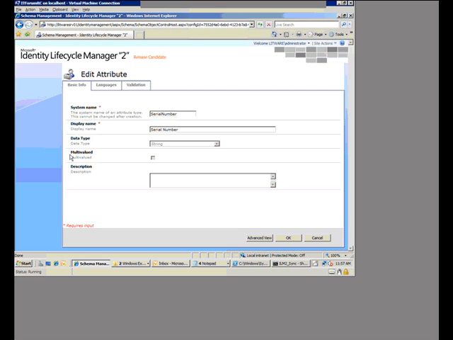I selected a data type, which was string. And I specified that this is not a multi-valued attribute. So this is all the information I had to provide to get a new attribute into the system. So if you're introducing, for example, a custom employee ID attribute for users or any other attribute you want on a custom object type, it's a very simple process.